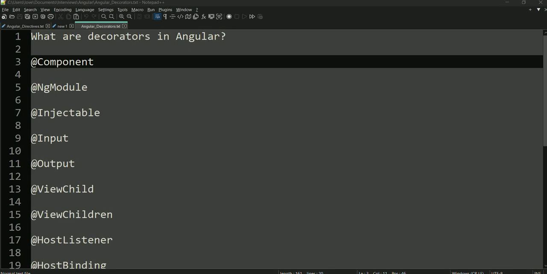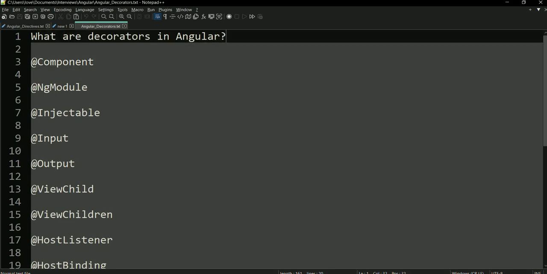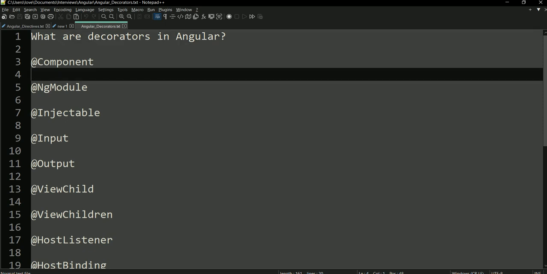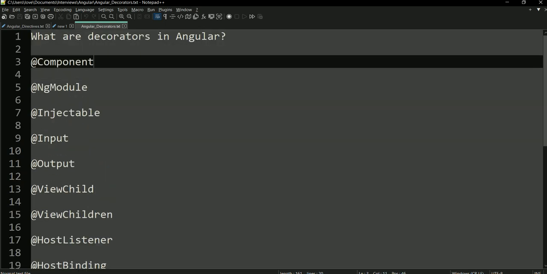In this session, I am going to explain what decorators are in Angular. Decorators are functions that modify the behavior of JavaScript classes, properties, methods, or parameters. In Angular, decorators play a significant role in attaching metadata to classes or their members, allowing Angular to understand and interpret these classes. These are some of the important decorators. So let's understand each decorator in detail.